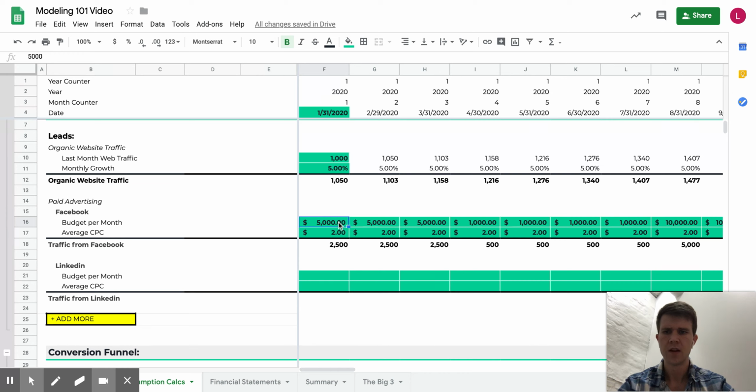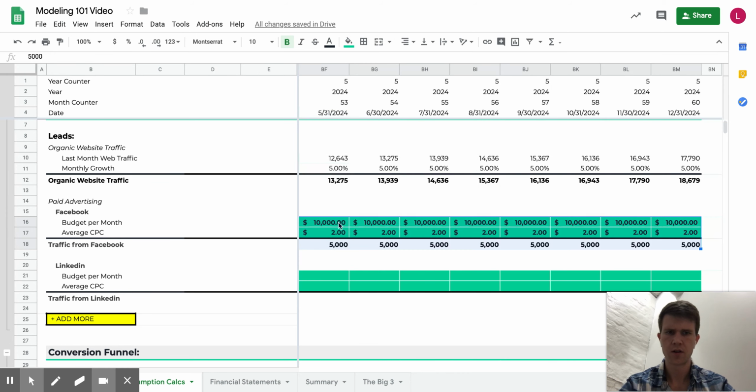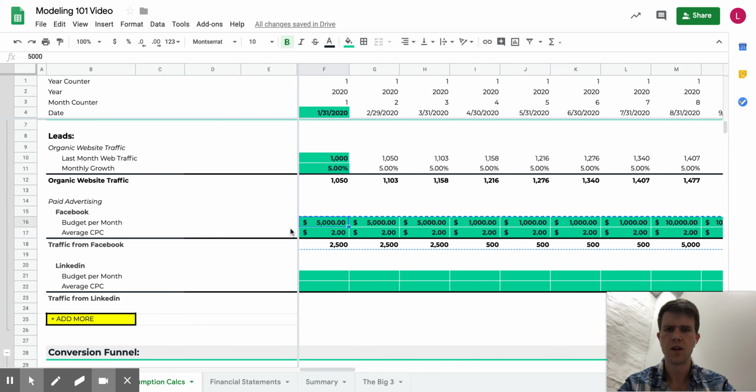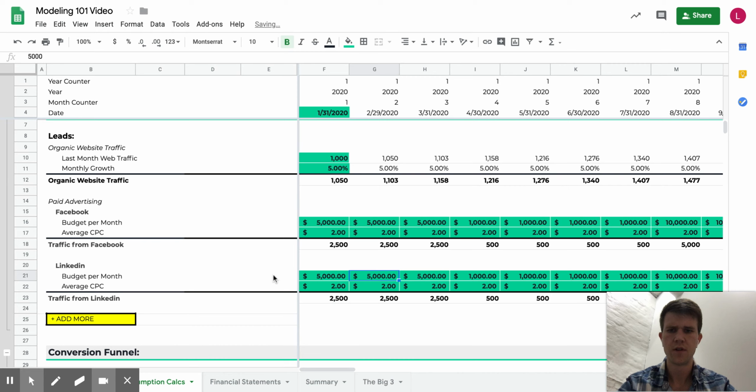revenue. So that's Facebook. And this is one of the good things about Excel: I'm just going to take this exact formula logic that we just created. And since the logic for Facebook is the exact same as the logic for LinkedIn, I'm just going to copy the whole section, Control C, and then Control V right down below for LinkedIn, right?